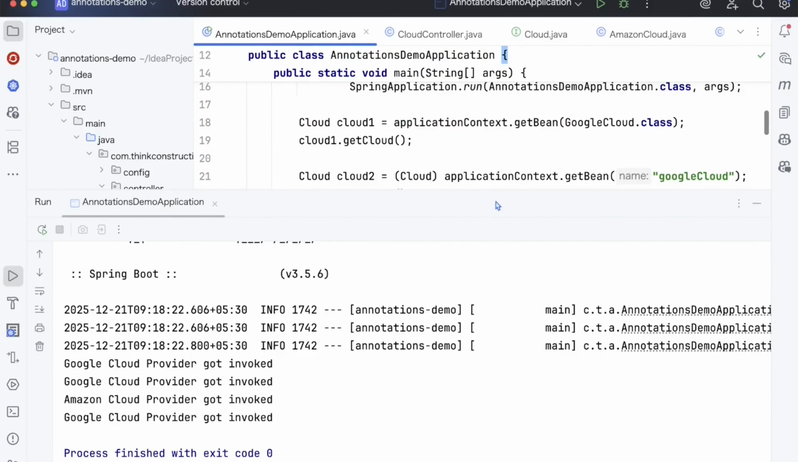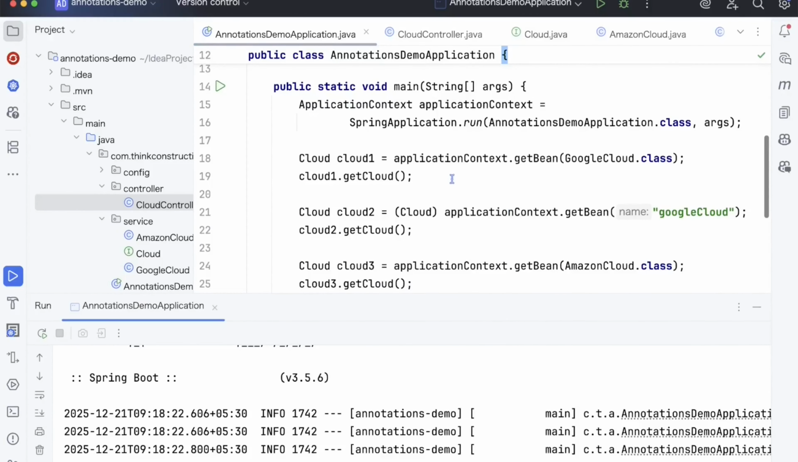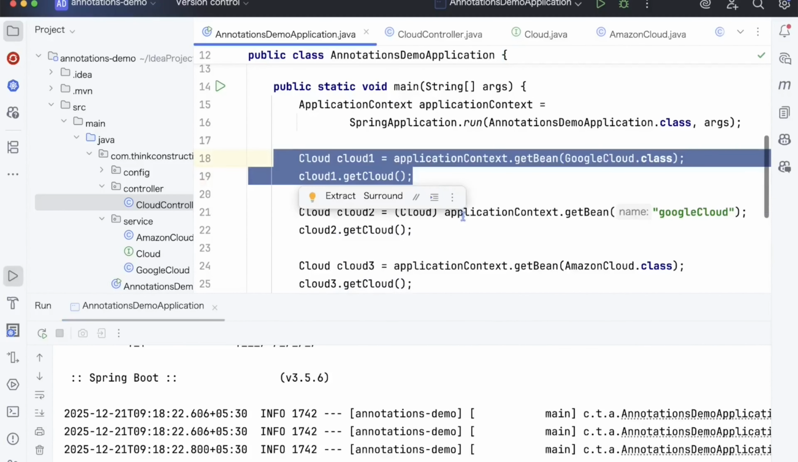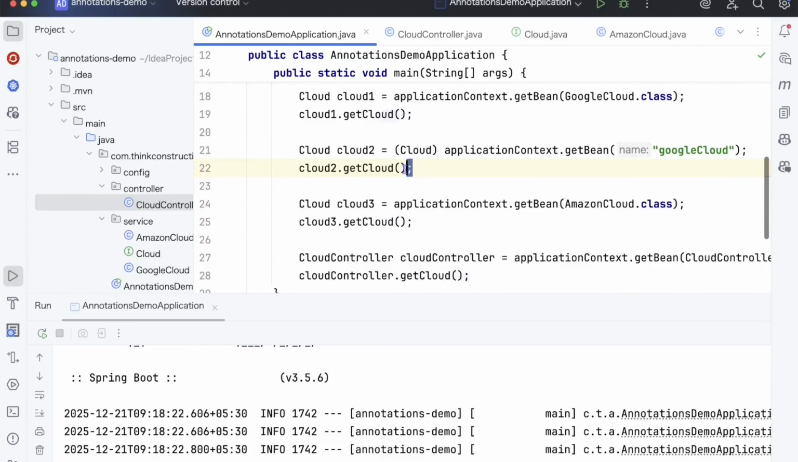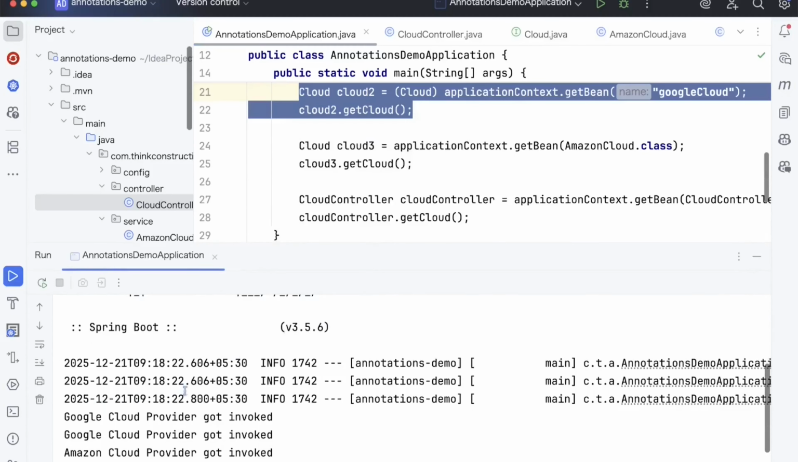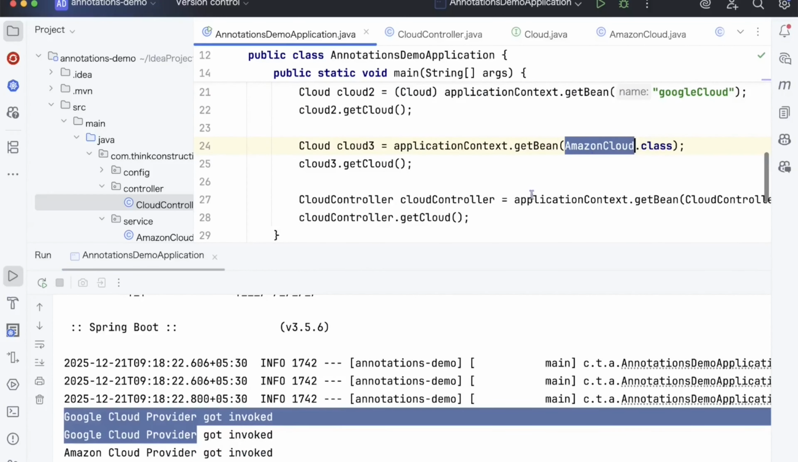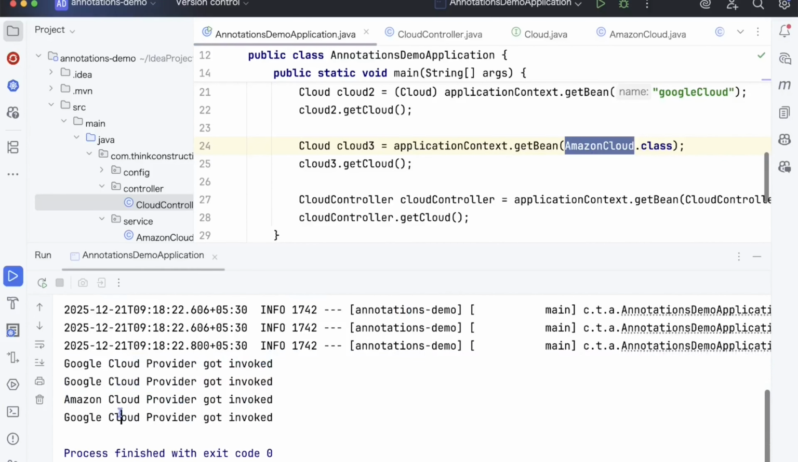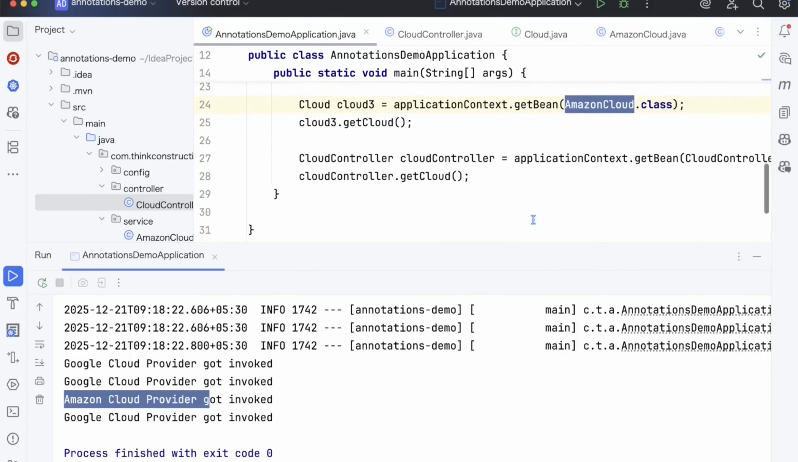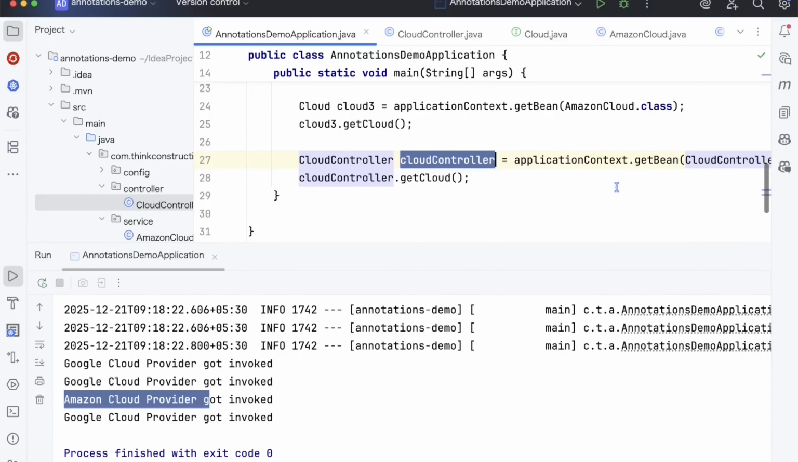Let us come back to this application. Yeah, here. First, I am calling Google Cloud Get Bean, right? Second, specifically I am calling Google Cloud Get Bean again. So what I am getting here? 2 Google Cloud messages. And then I am calling Amazon Cloud Get Bean and Get Cloud method. So you can notice Amazon Cloud Provider got invoked. And then after that, in the Cloud Controller, I am calling Cloud Controller Bean.